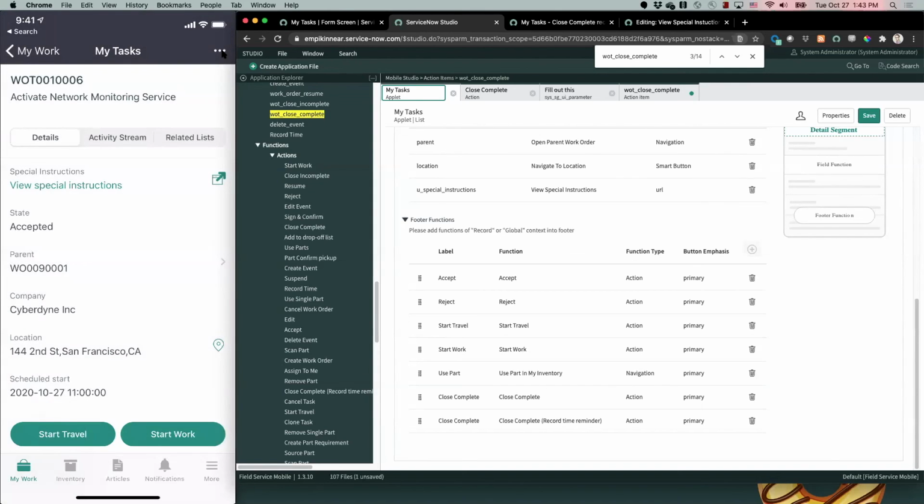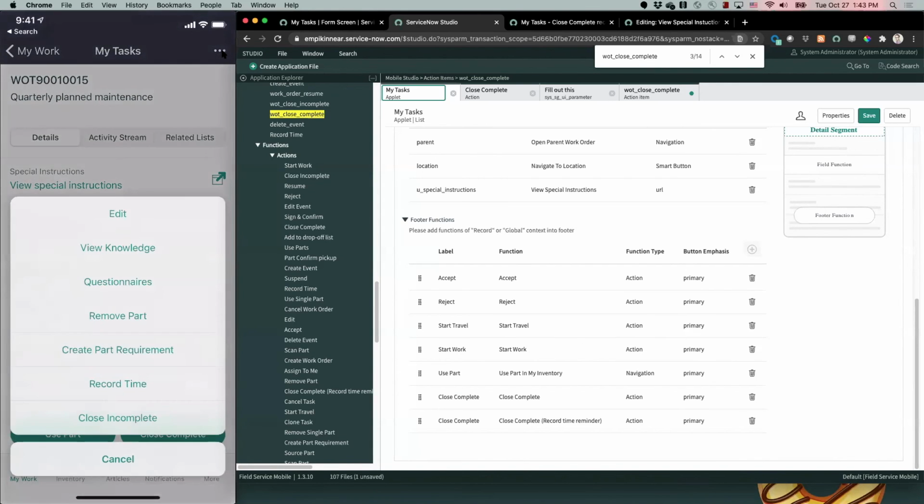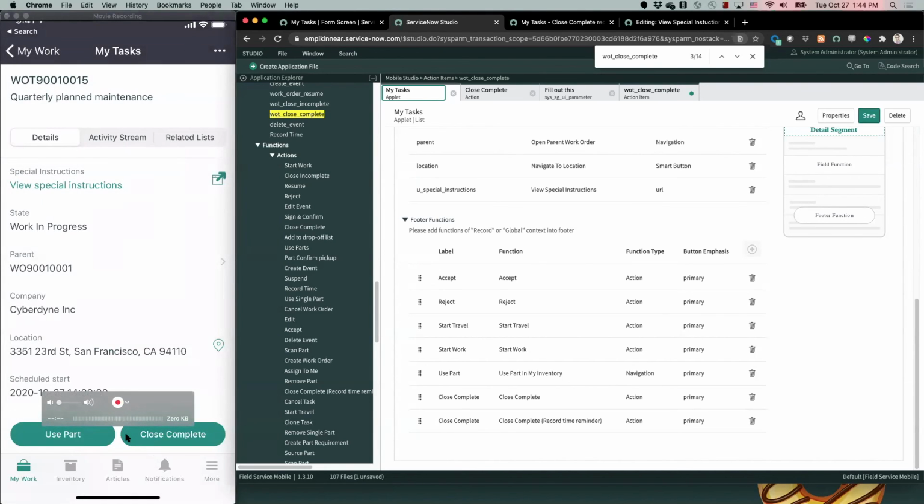Yeah. And if I head back to my task in progress here, you can see I've got additional functions I can do from the overflow menu. These are things that aren't necessarily linked to the state, like maybe editing, changing a couple fields on this particular task, removing. I might not need to remove a part. So that's why I prefer to have that up here in the overflow menu as opposed to down here in the main part of the form.